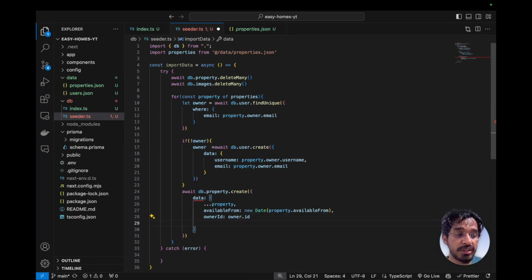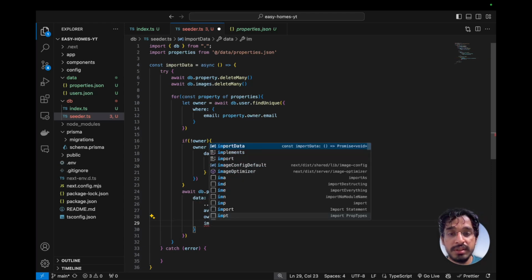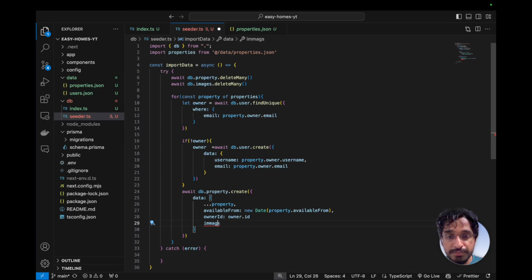Okay, so for the images we are going to run a map. For every image, the URL we are going to store within the images table, and we are going to link that ID to the property ID, so that we can get to know, for this particular image, which property it is associated to. Okay, so that's what we are going to do in this. So images, and we are going to run a create method on this, and that is coming from property.images.map. Since this is an array, we can run a map for this.